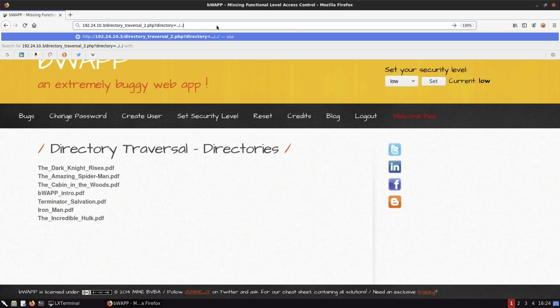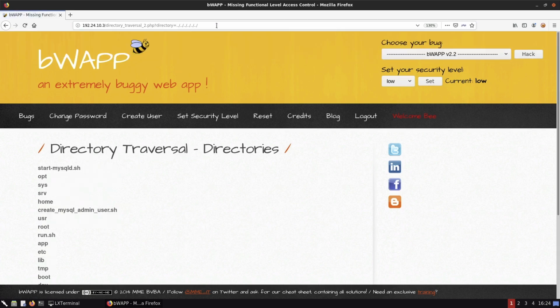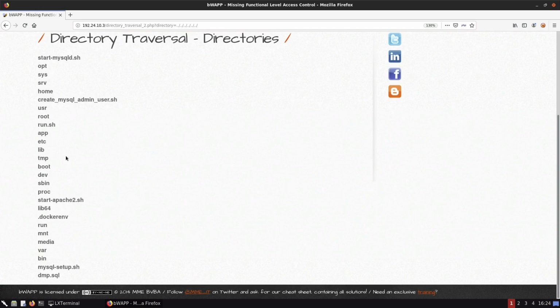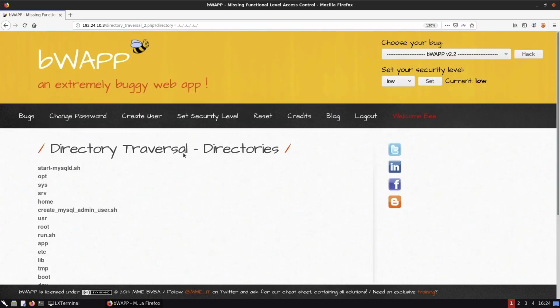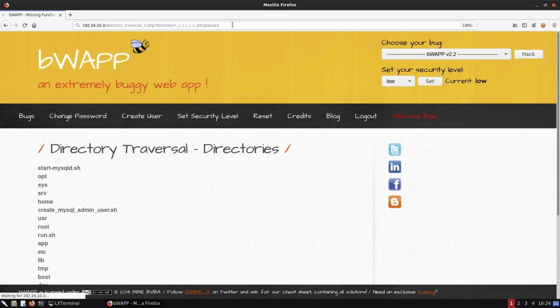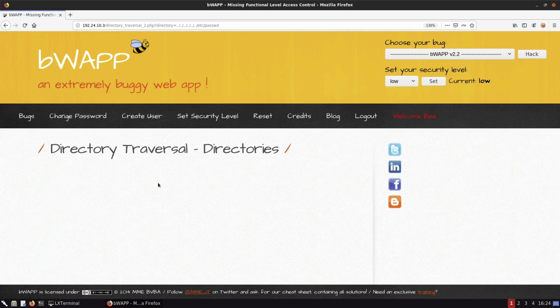So I'll say ... and I think 5 is probably enough, but we can add the 6th one, and we hit enter. And you can see it takes us to the root of the file system. And based on this implementation within the web application, it displays directories. But we should still be able to access etc password in terms of the content. And yeah, so it looks like we can.